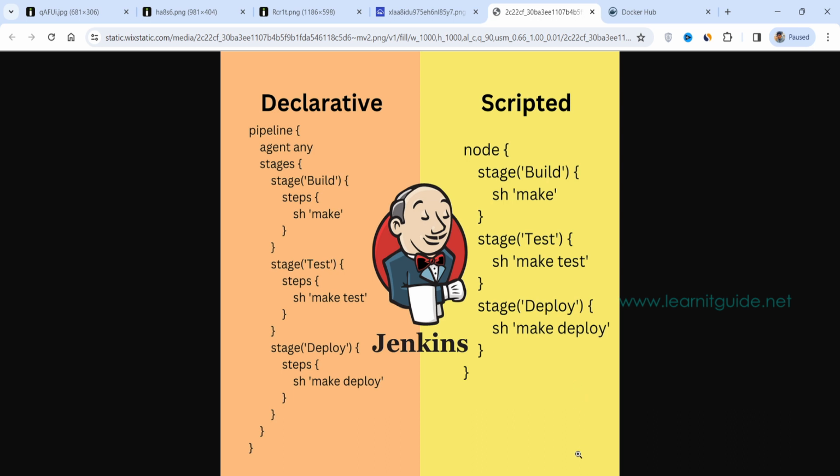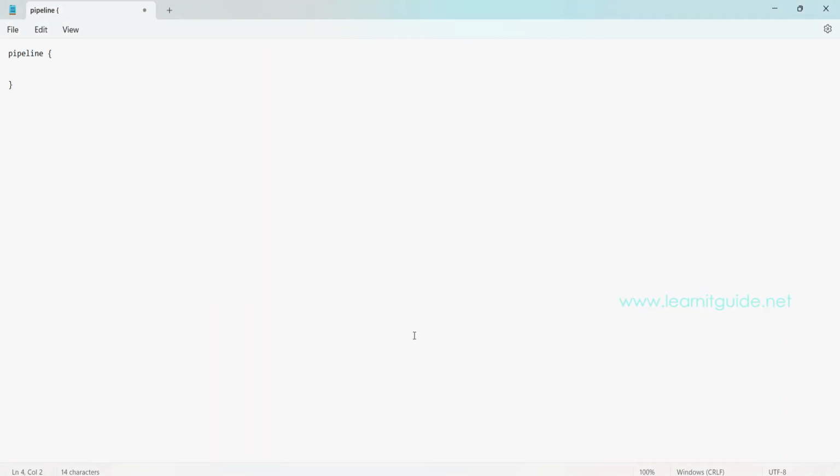Let's take an example. How do we write a Jenkins pipeline from scratch? Here I have opened a notepad and written a pipeline with braces. From this syntax, you must know that this is a declarative syntax. In order to write pipelines, we should have knowledge of our complete CI/CD workflow. If not, it is not easy to write any pipelines.